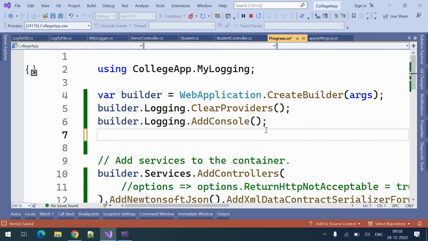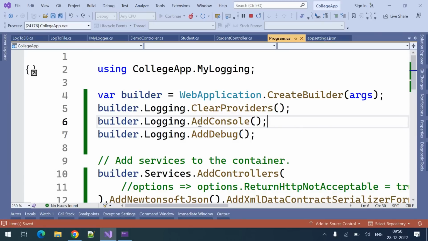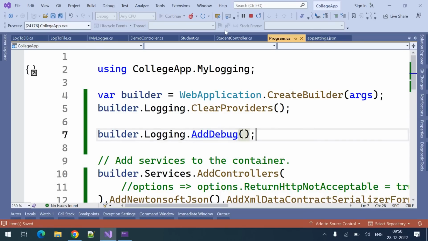Let me show you the demo of logging to only debug. So I am removing add console. I have added only add debug. I am clicking on hot reload. Because it is an application level change, let me rerun it.